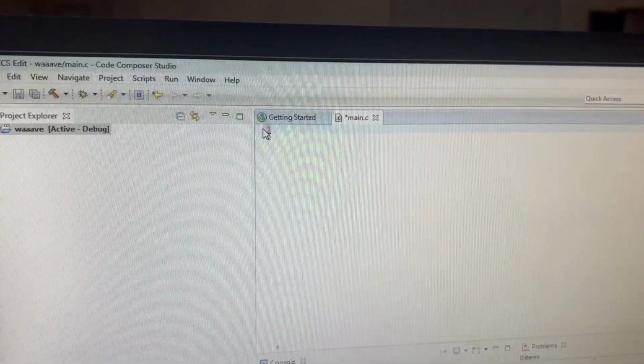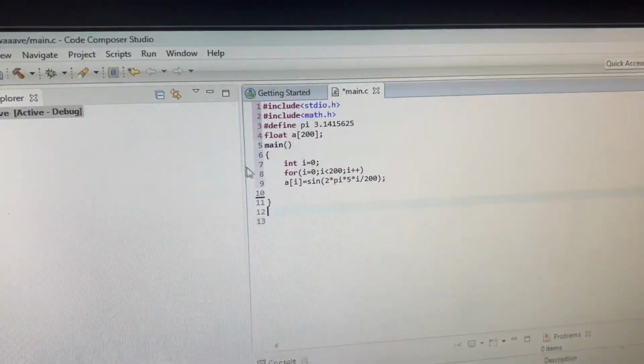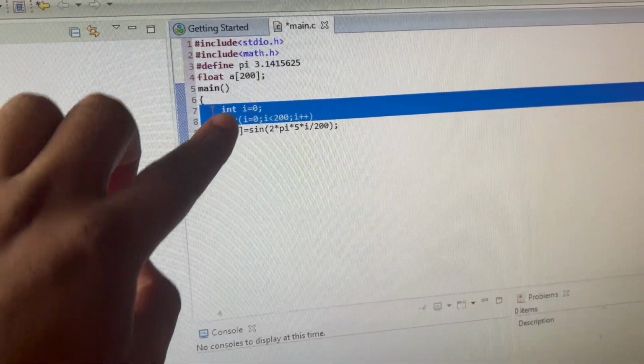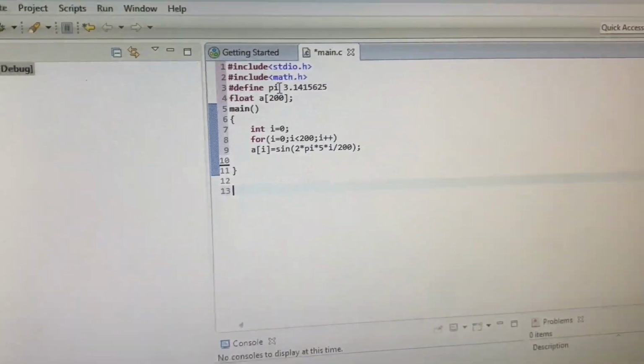And here a point to be noted is, write everything in a single line. Don't leave any spaces here or here. It matters a lot.